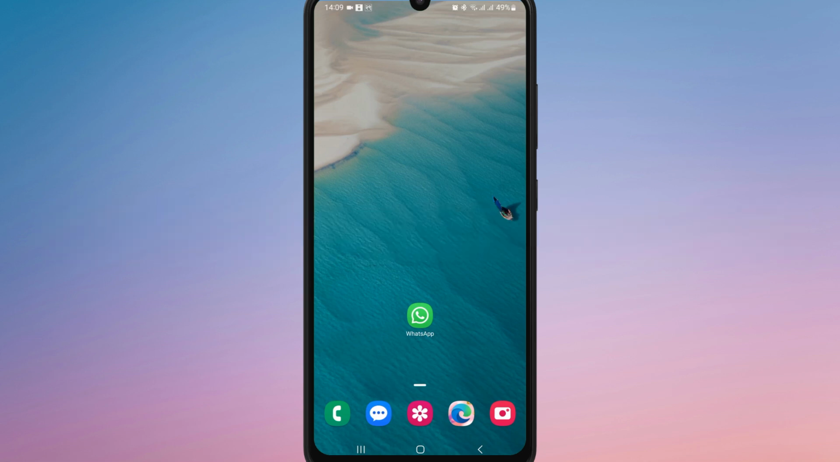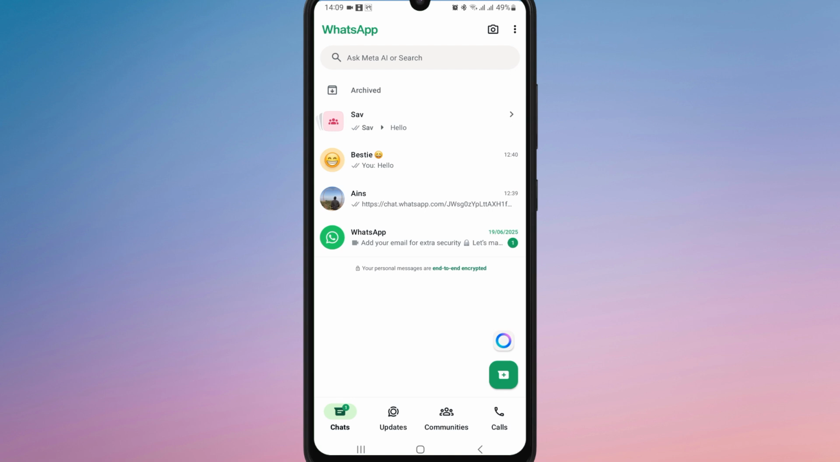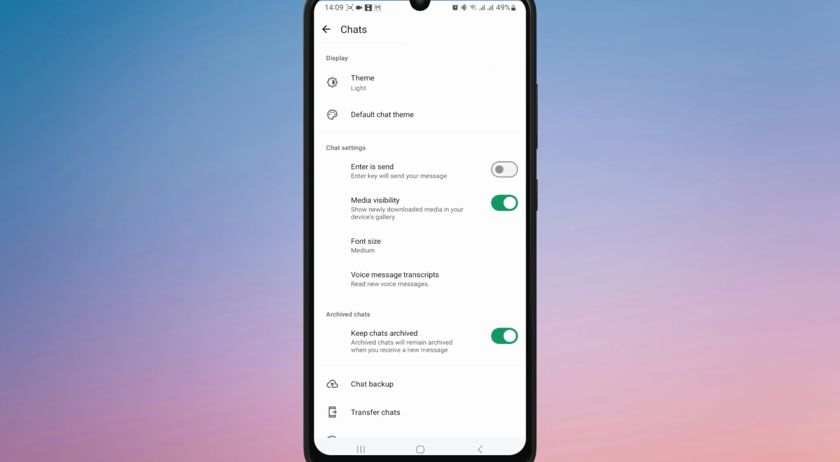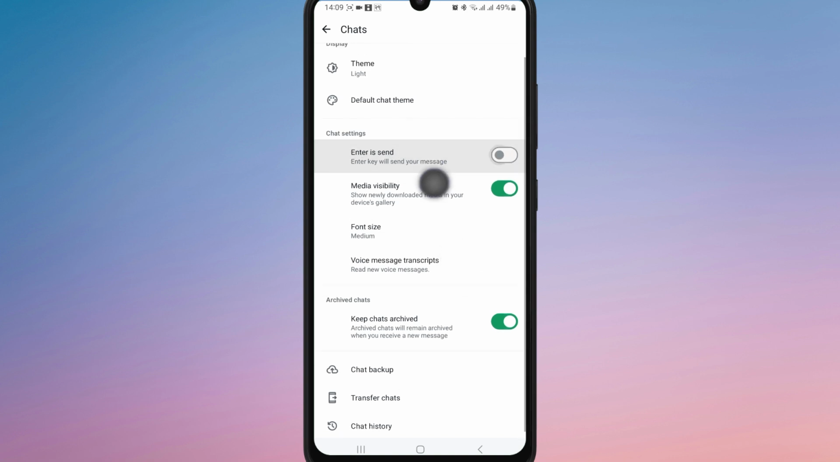First of all, open WhatsApp and tap the three dots at the top right corner to open the menu. Then select Settings. Next, go to Chats. Scroll down until you see the option labeled Enter is sent. Toggle the switch next to Enter is sent to turn it on.